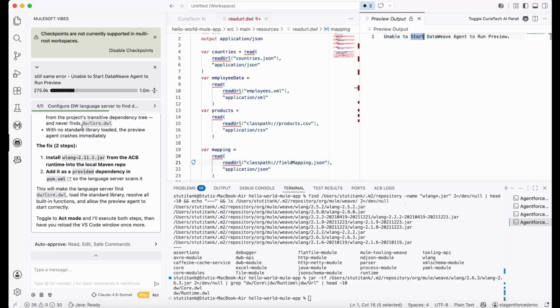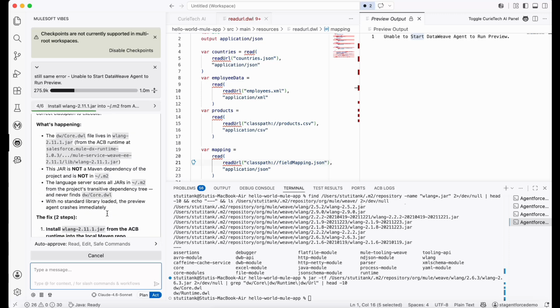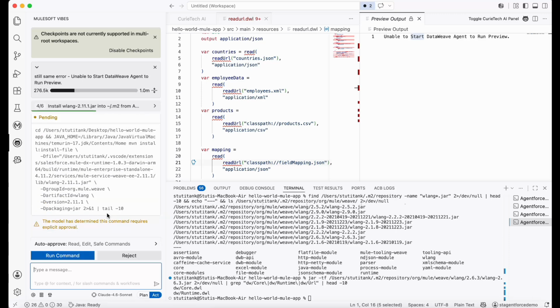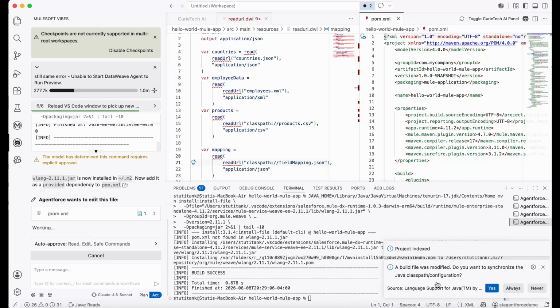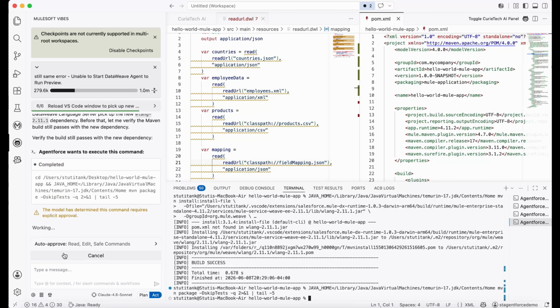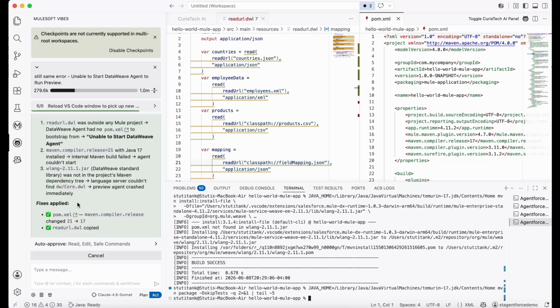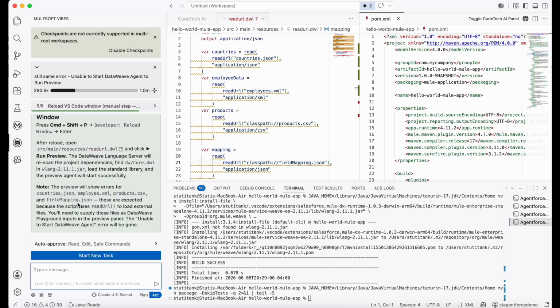While preparing this demo in Anypoint Code Builder, I encountered the error, unable to start DataWeave Agent to run preview. I investigated the issue further using MuleSoft Vibes, and it suggested a few potential fixes that may help resolve the unable to start DataWeave Agent to run preview error.